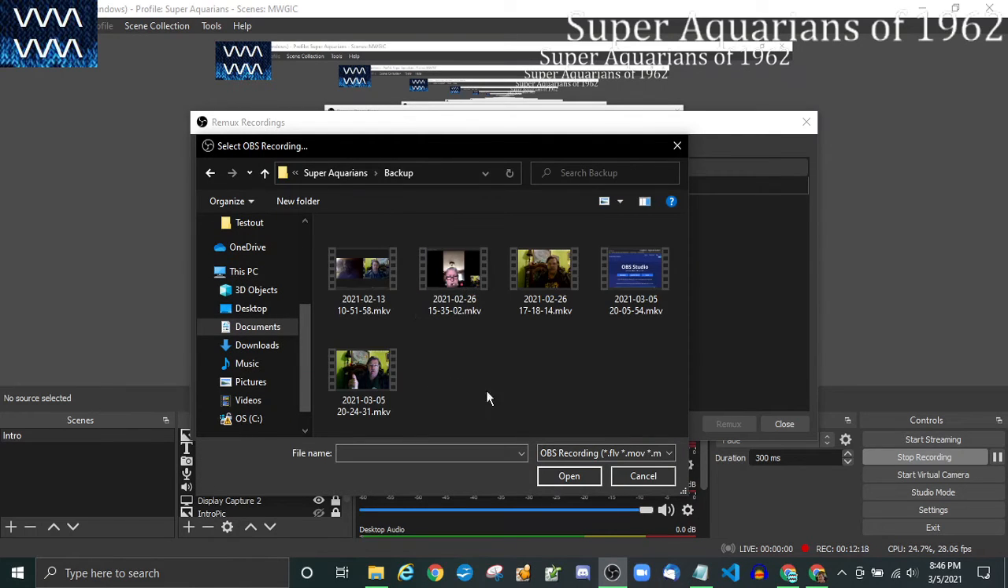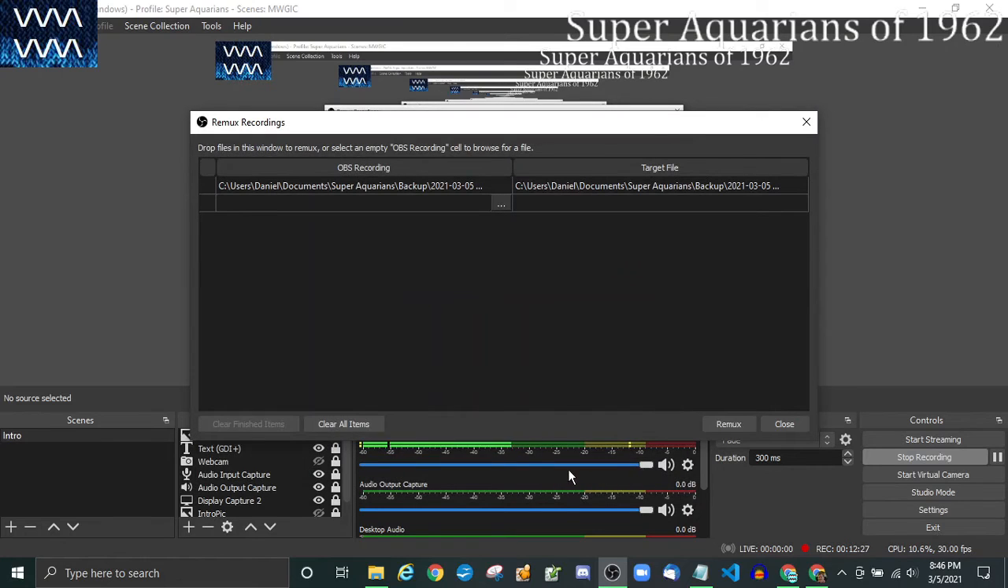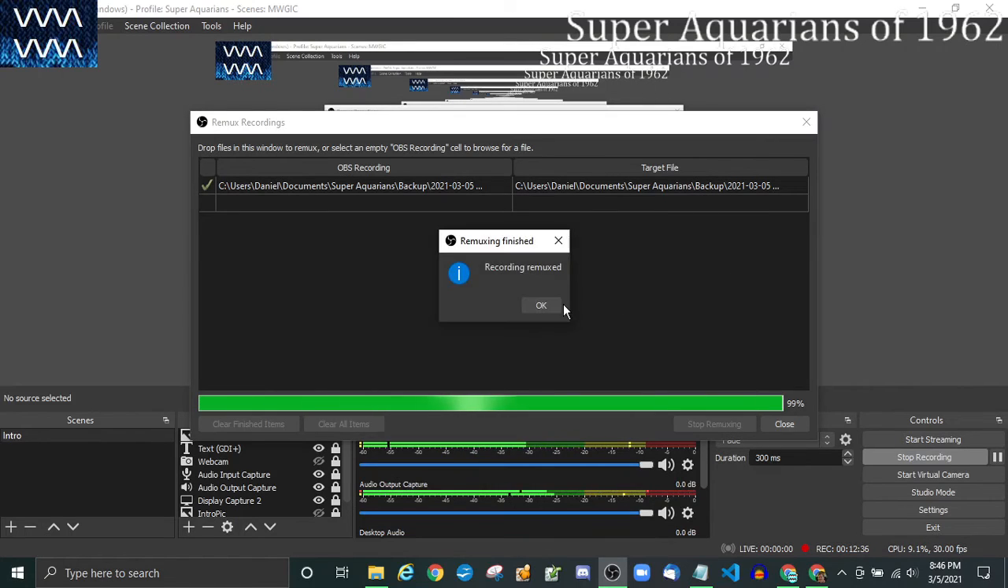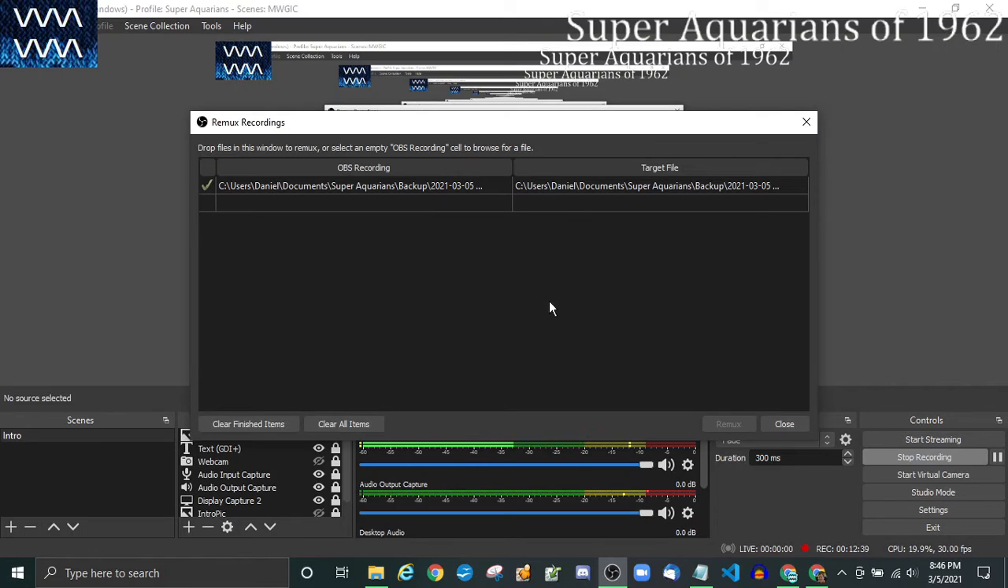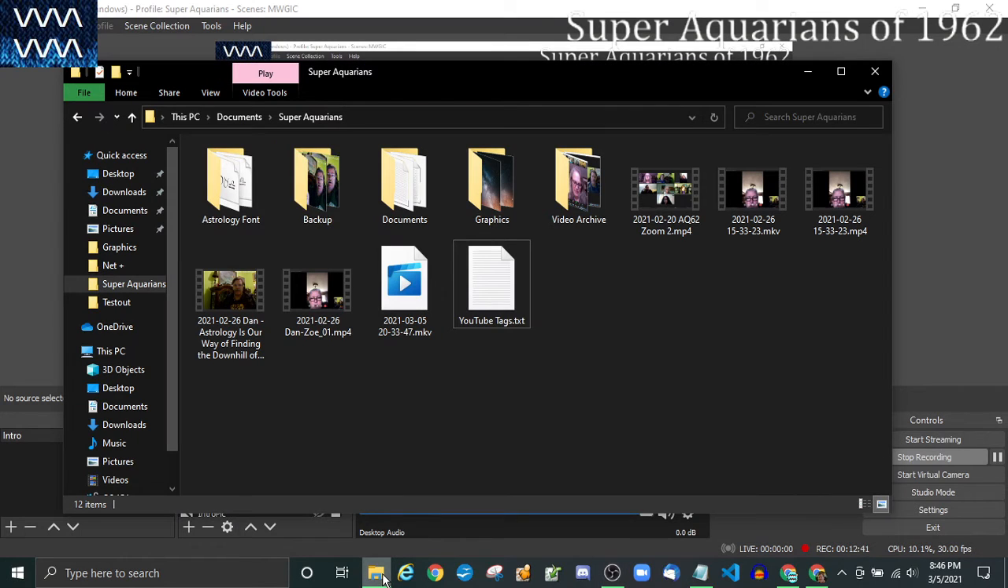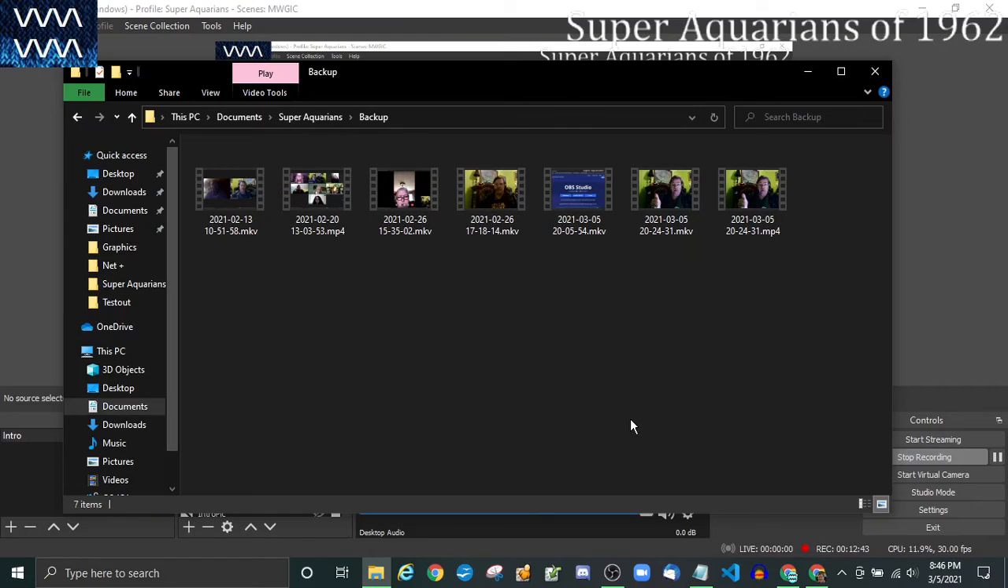And I have some MKVs here in my backup folder. So I'm going to select the MKV, click Open, and then notice that it already automatically created a target file. I come down here, I hit Remux, it says recording remuxed, and okay. And now if I go look in that backup folder, I'm going to see that not only is there an MKV version of the file, there is also now an MP4 version of the file.